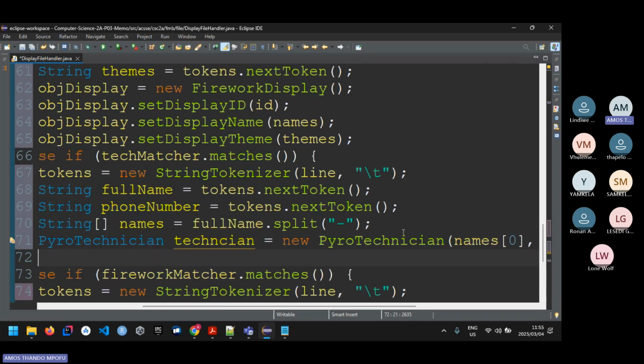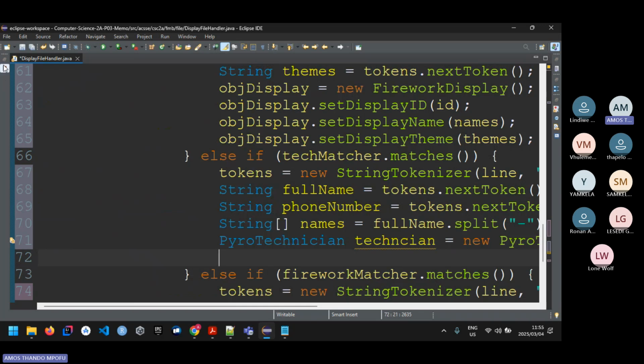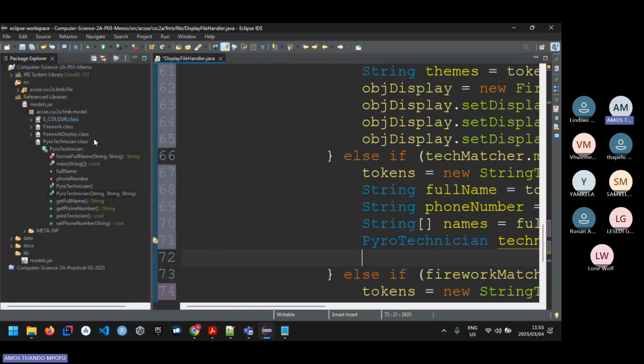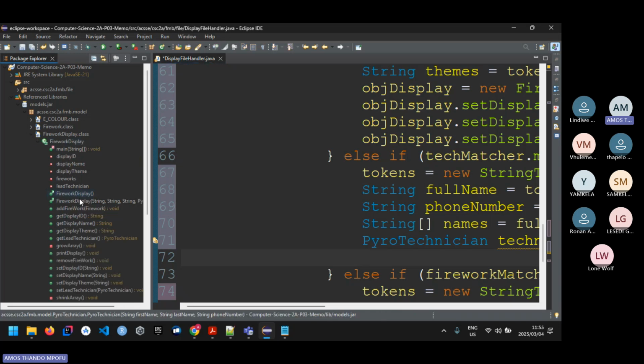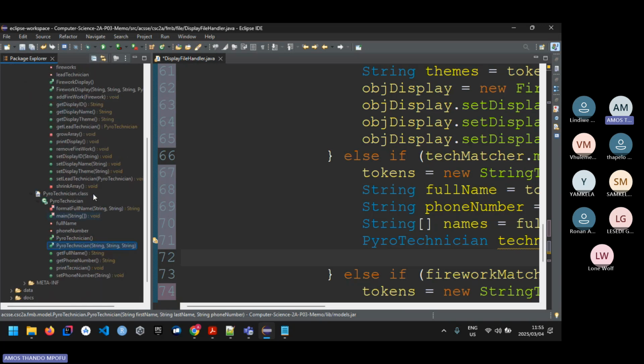But remember, the pyrotechnician is actually part of the firework display. So that's why it's important to understand the code you're given. If you go in there, you see my firework display stores the lead technician, and it also keeps track of all the fireworks. So everything that I'm reading, I need to add to my firework display instance. And like I said, we have mutators for that.